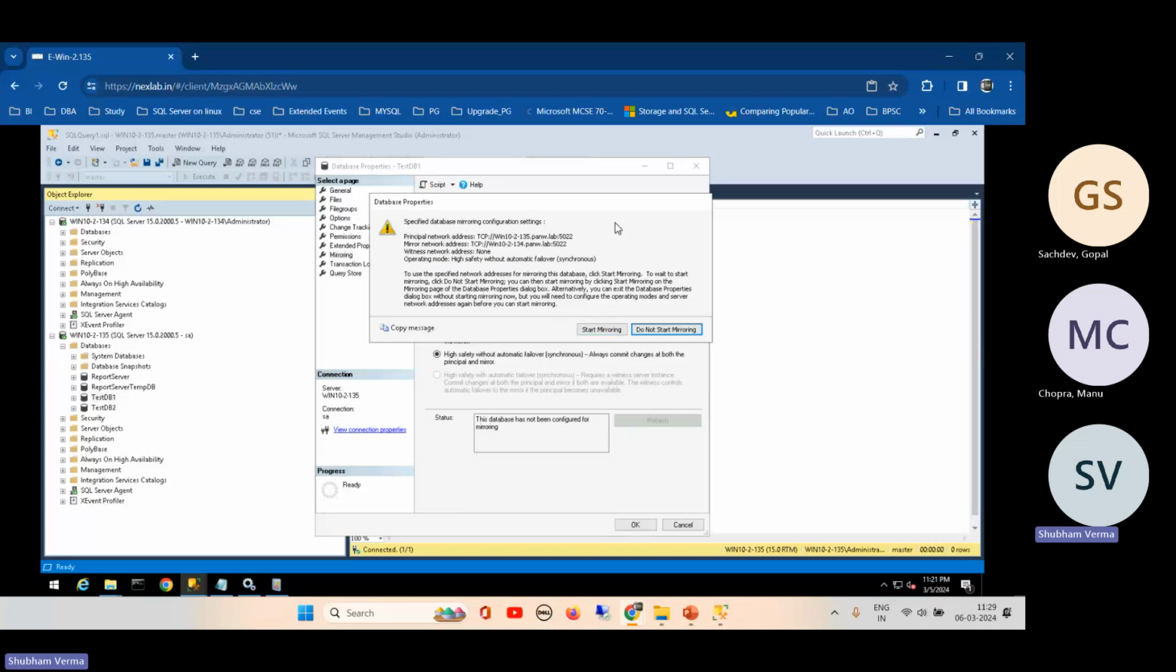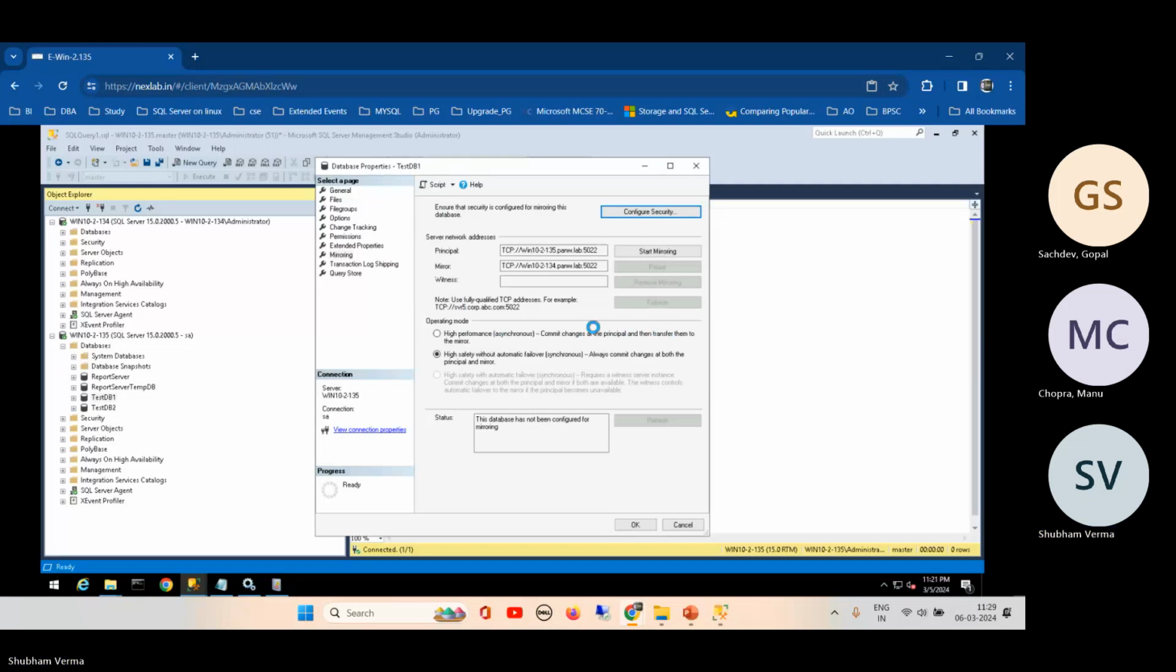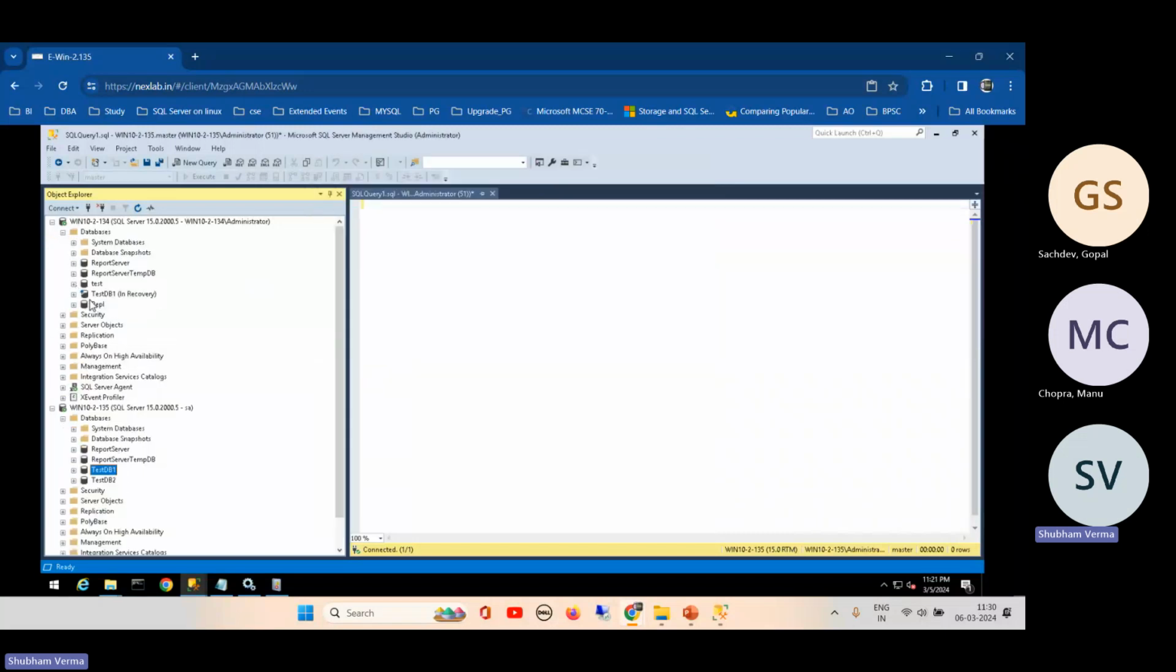Okay, so we will get an error because we have not initialized the databases here. We have not initialized because we have to restore the full backup and differential or log, whatever we have, and then keep the database in restoring mode, and then we can add here. Let's start and get an error. Because we don't have the db1 database on the witness mirror server.